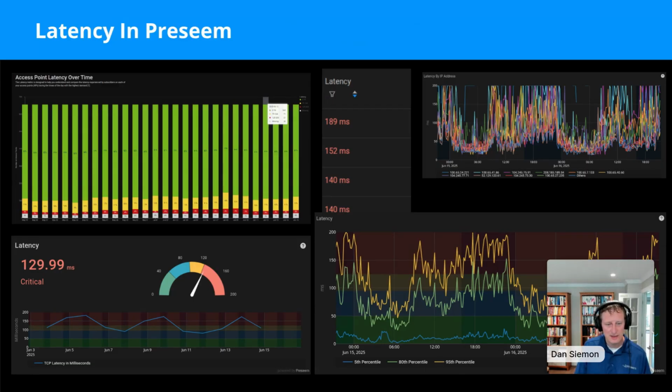How do you get the latency meter in the bottom left corner? The chart here that says 129.99 is likely on an access point. If you go to an access point inside Preseem, I'm pretty sure that's where that particular example came from. It will be an access point for sure. So if you go to the access points on the overview page, there are these bigger panels that have the gauges on them, and you should see it there.